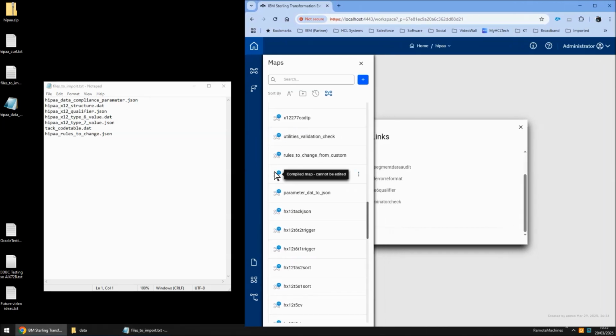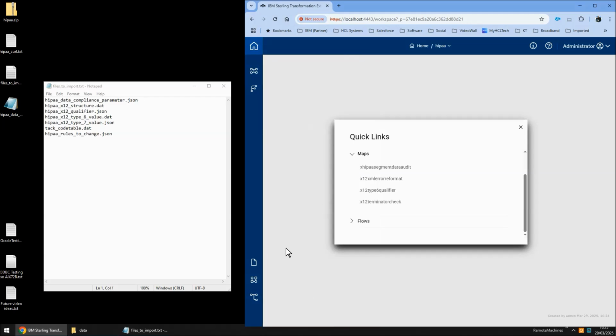Now I'm doing this with ITX 11.011. From ITX 11.02 I'm told that we will be able to put all of these files in one zip and import them all in one go. Unfortunately not available in this version, and we have to do them one at a time.